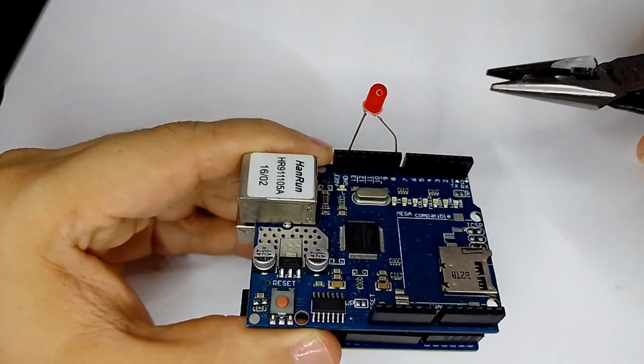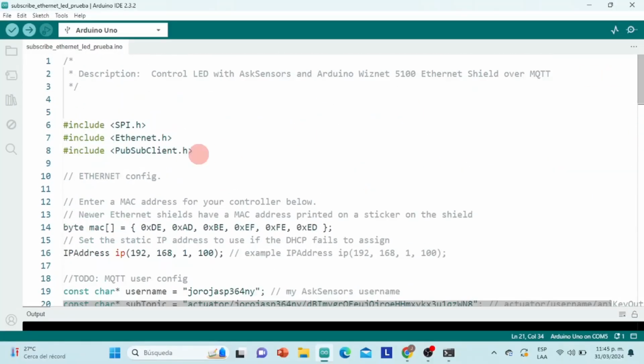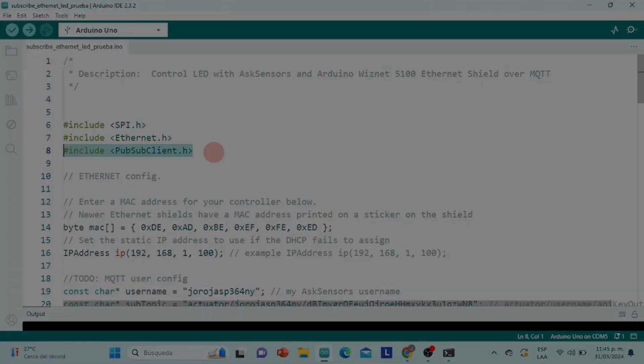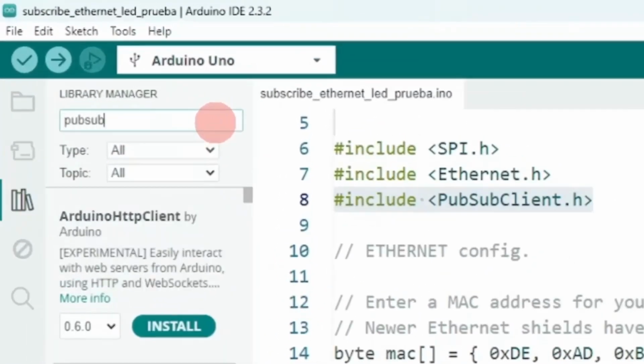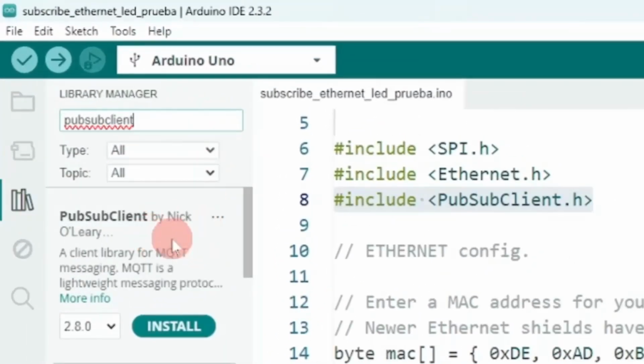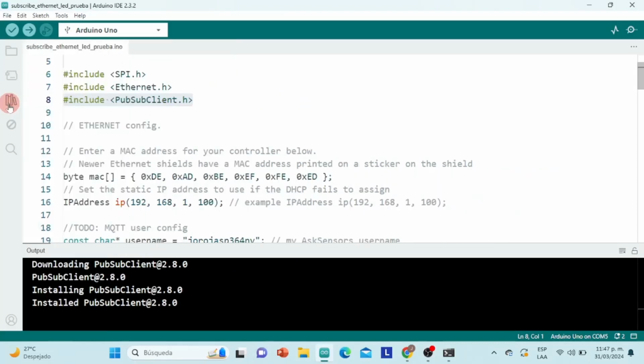In the next line we indicate the pin where we have connected the LED on the Arduino, pin 8 in my case. Since at the top of the code we have included the PubSubClient library, which is not included natively in the Arduino software, we go to the library manager. In the search bar we type its name. In the search results we locate the library, and install it. When the installation is complete, we close the library manager and check the code to rule out any syntax errors.